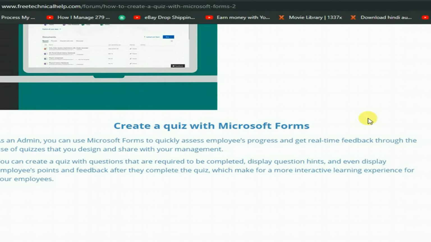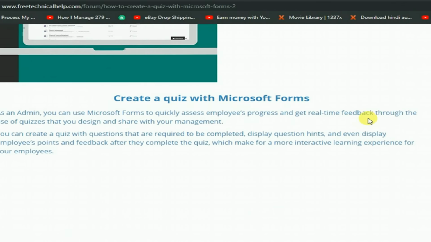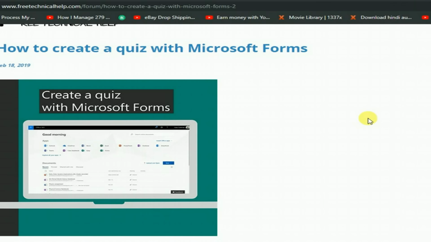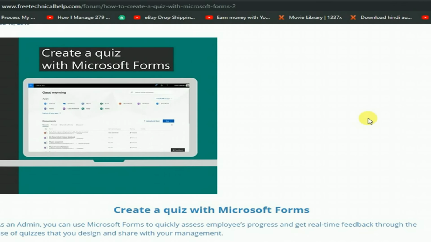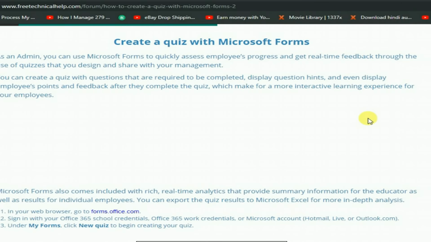your employees. Now, there is also a feature which you can use to quickly create a particular theme that you want to add to your quiz. So, without wasting further time, let's start.